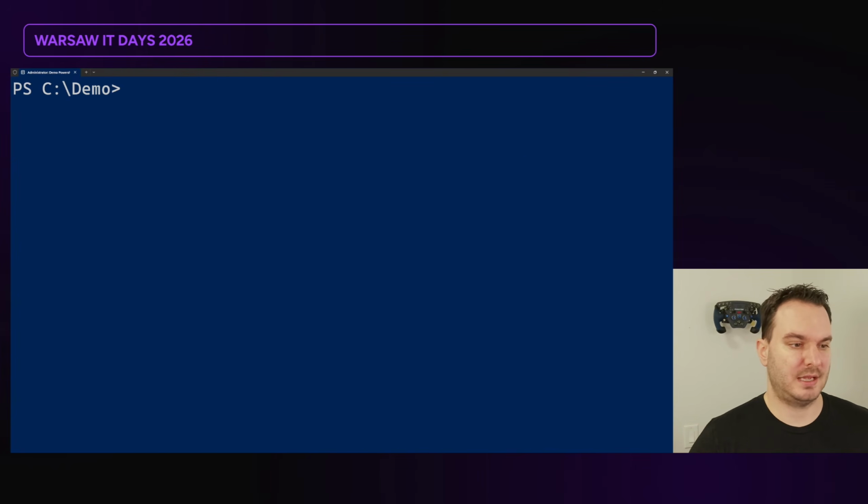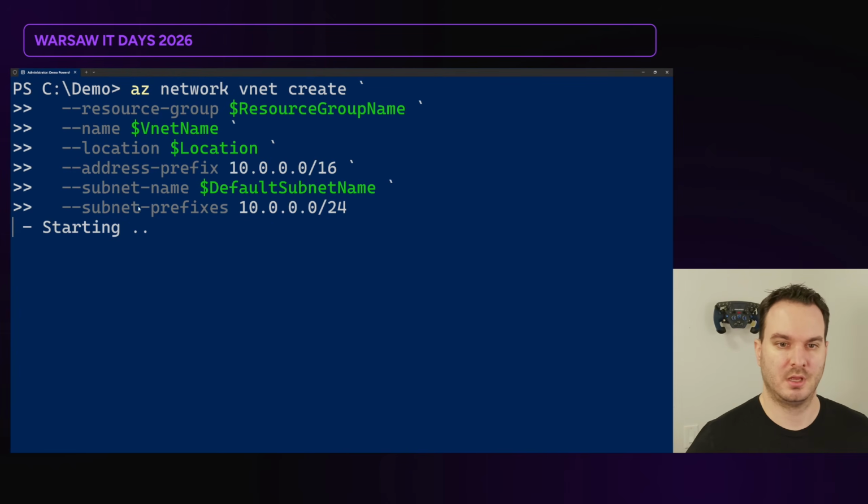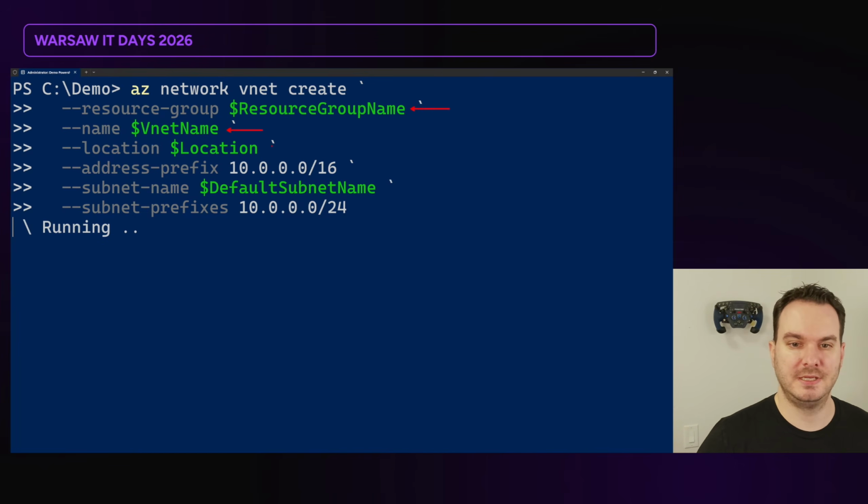Then after this I'm going to create my VNET. So here you can see we have the information from before, like resource group name, VNET name, the location, and subnet name. For the subnet and the address, you can use whatever you want. I'm just going to use 10.0.0.0/16, and the subnet is going to be /24.